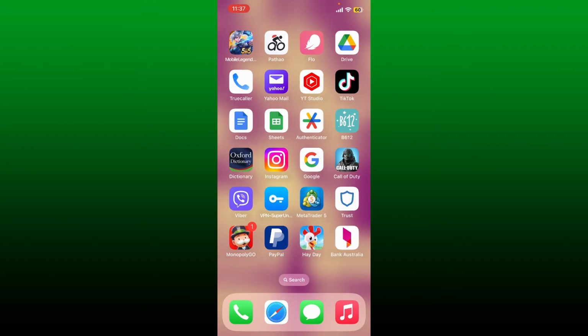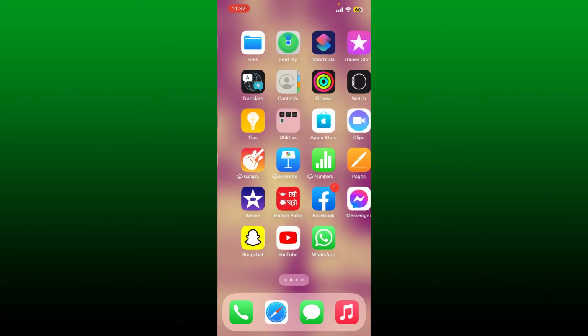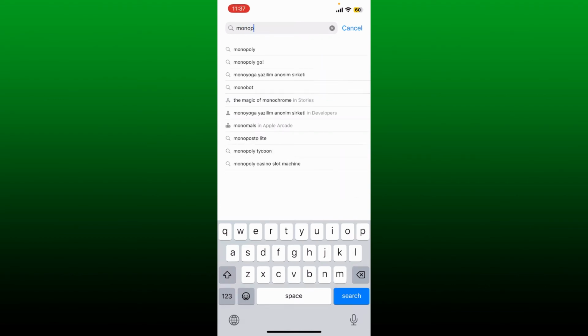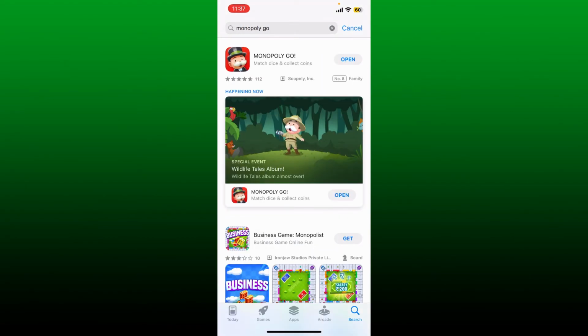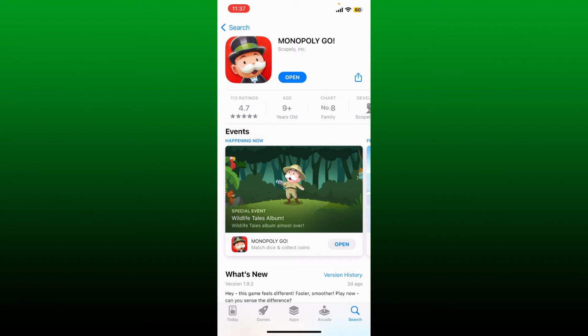If you've not updated your application to the latest version, then you might run into the crashing issue. Go ahead and open up your Play Store or your App Store. Search for Monopoly Go in the search box. Once you find the application, look for an update button. If you see an update button, tap on it to get the latest version of the Monopoly Go app installed on your mobile device. Developers often release updates to fix bugs and improve stability, so updating your application might do wonders in this situation.